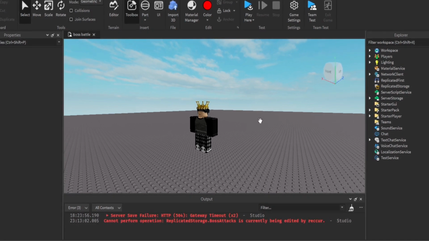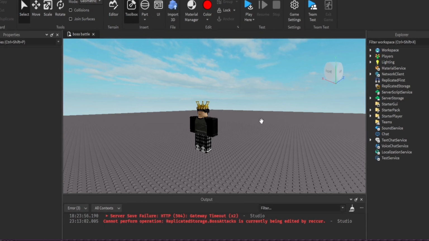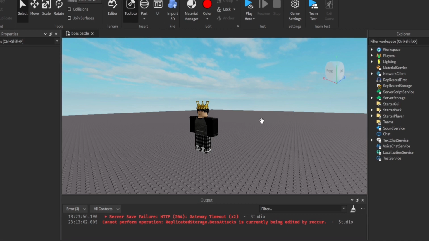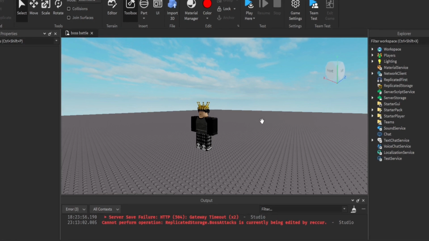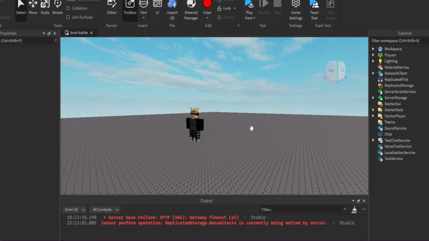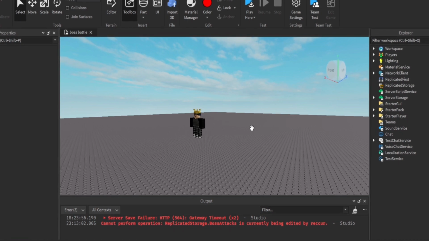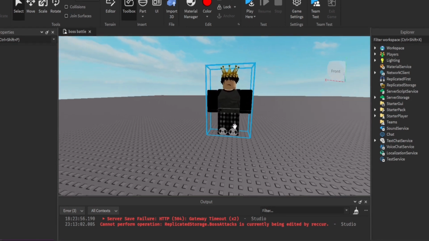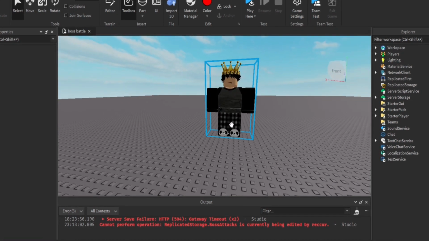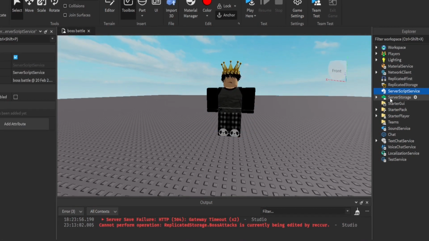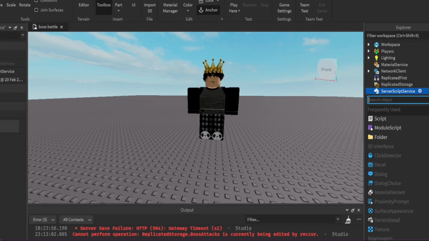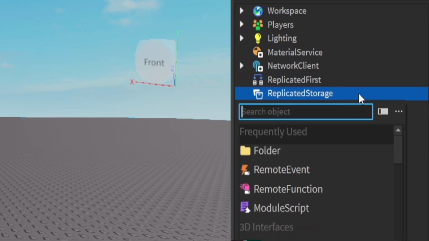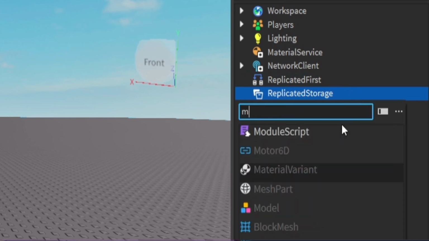Now I'm going to show you how you can make 2 different types of attacks, and hopefully you can learn how to make your own attacks after that. You can know the fundamentals of making and scripting your own types of attacks, using parts and scripts and tweens, basically lots of different things. Now, okay, let's get it started. So first, what we want to use is a module script. So let's go to replicated storage and let's insert a module script.